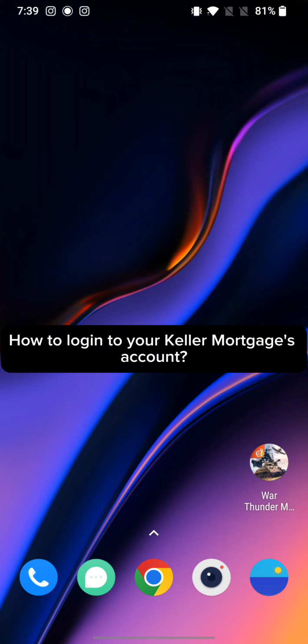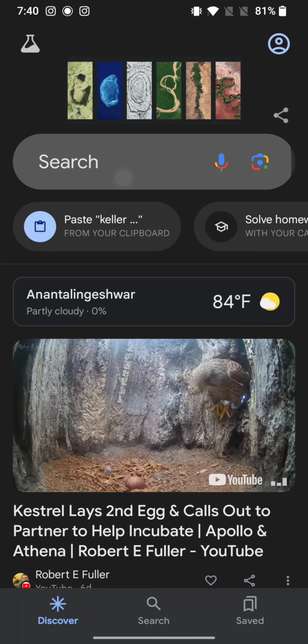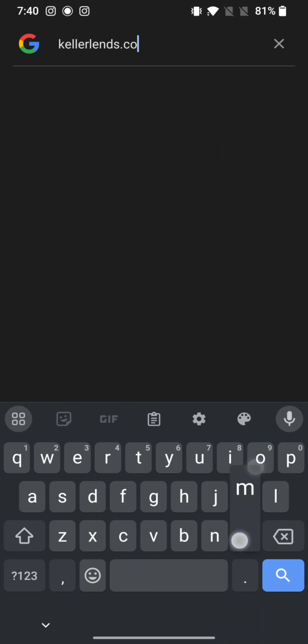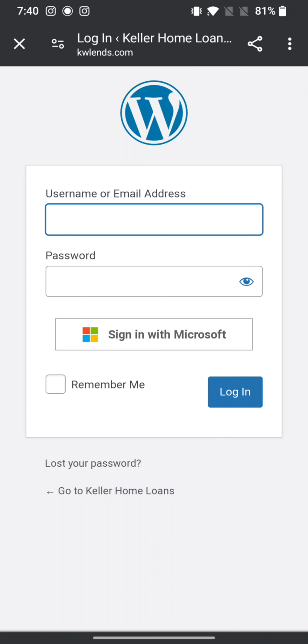To log into a Keller Mortgage account, firstly go ahead and launch any web browser of your preference. On the search box at the top, type in kwlens.com/login and make a search. You will end up on the login page of Keller Mortgage account.